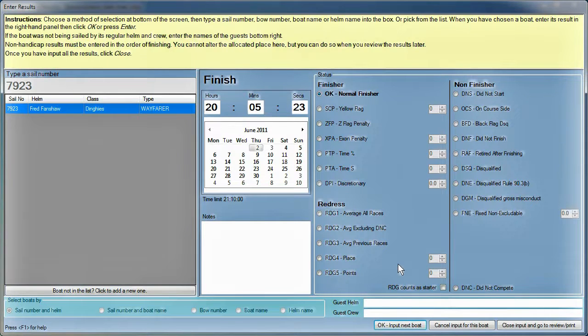Now this is the name of a crew who only sails in this race, so she will appear in the results for this particular race, but won't appear in the results for any other races for this boat. So here we are. Guest crew on this occasion was a girl called Mandy Taylor. There we are.